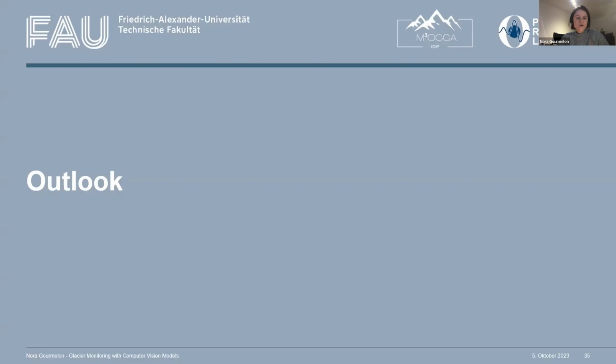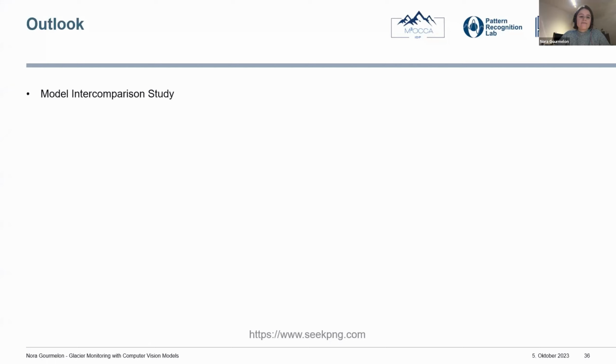To give you a short outlook on what we're working on at the moment and hopefully publish soon, we are doing a model intercomparison study. Because this is just our research, but other groups have also been working on similar challenges, and we just want to compare all that are already published.